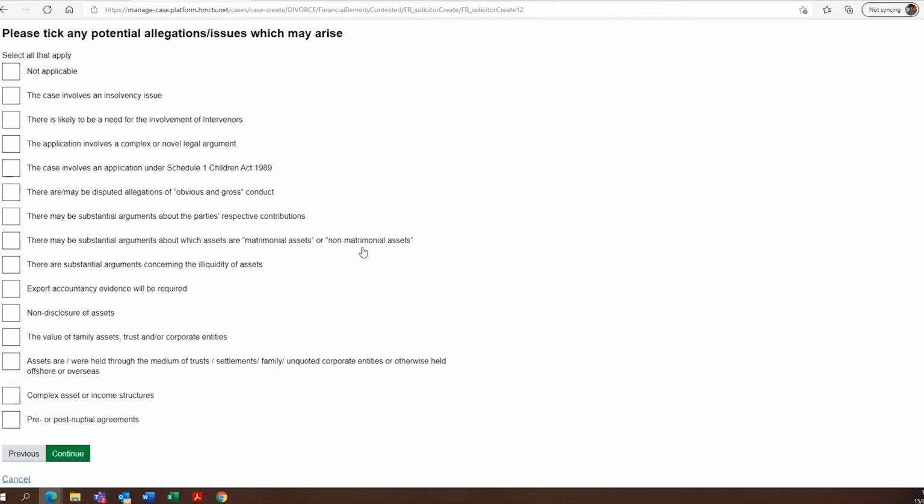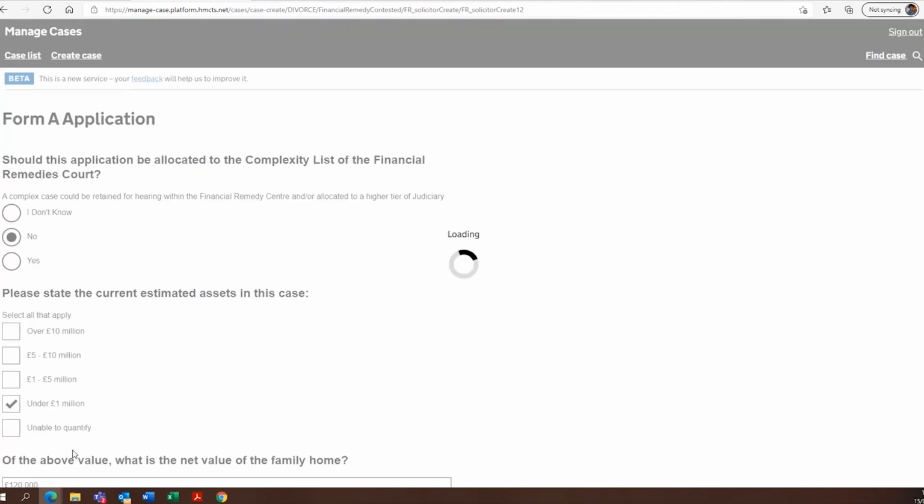And the final part there is if there are any potential allegations or issues which may arise in the case, you would at this point have an opportunity to select the relevant options from the list there. If there aren't any potential allegations or issues, you click not applicable and continue.